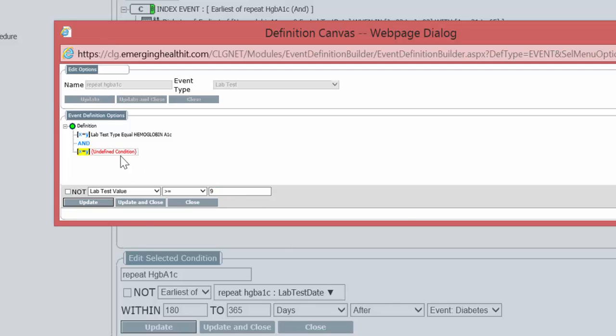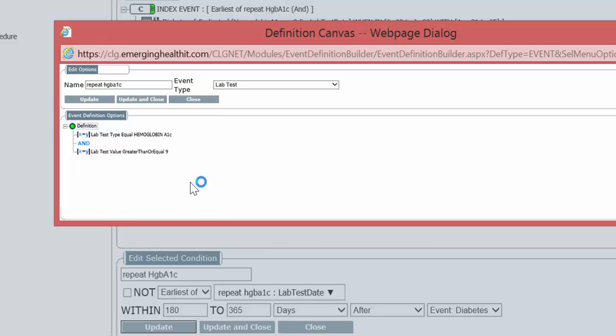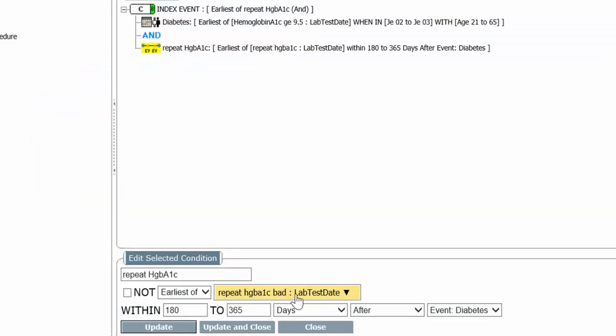I'm going to populate this undefined condition by updating and closing. Notice how this enters greater than or equal to 9. I'm going to change this name to repeat hemoglobin A1C bad. Now I'm going to update and close, and this event definition will populate this box. Notice repeat hemoglobin A1C bad. I'm going to change its name here to just bad. And now I want this to populate this line.